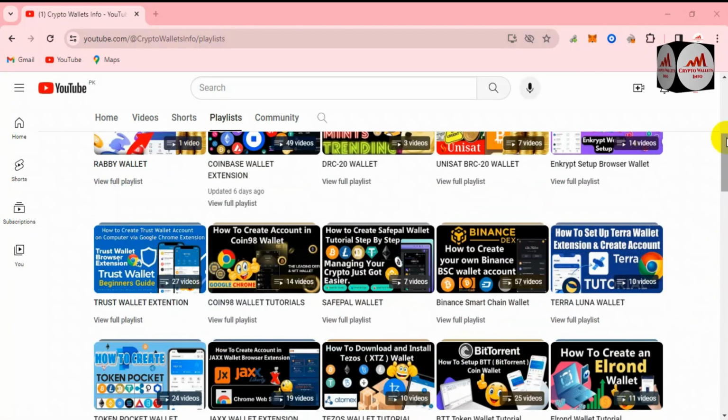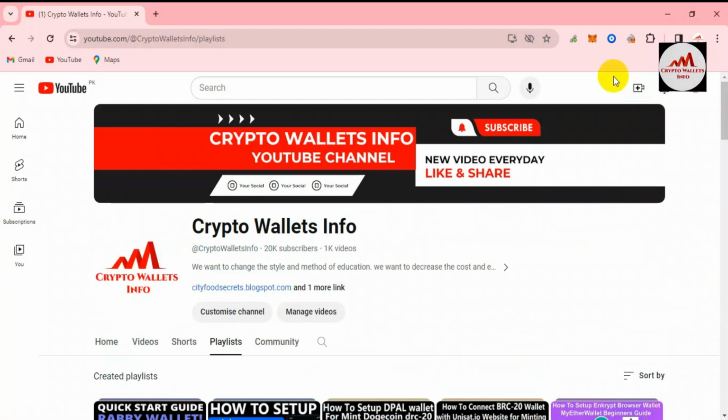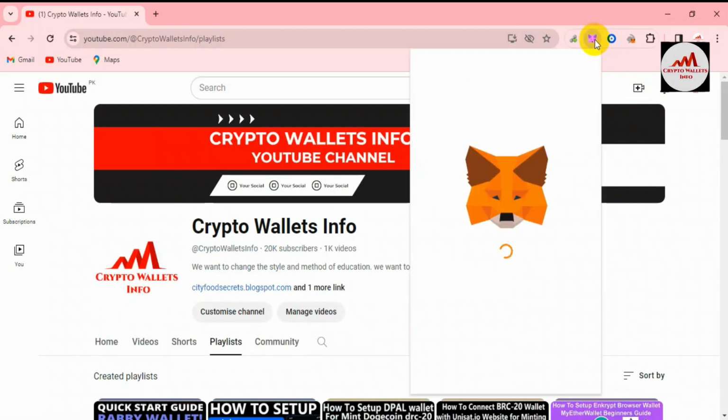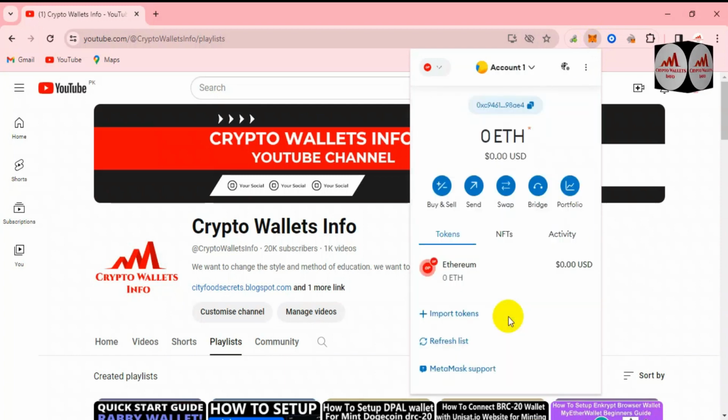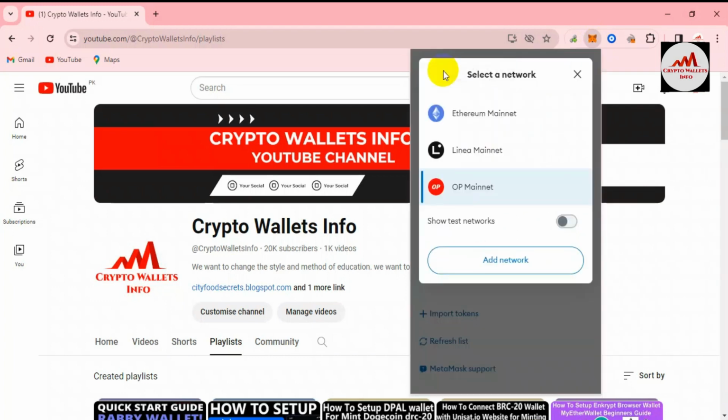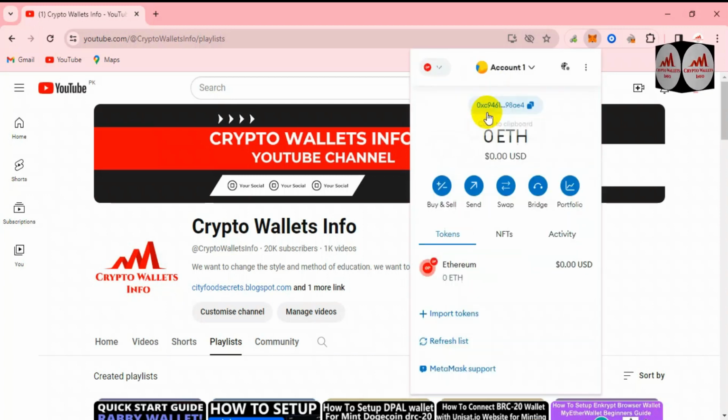So now we are going to start our video, and you can see the MetaMask icon at the top right corner in front of me. First I need to log in. If we need to connect any DApp application, first I enter my password and then unlock. Now you can see my wallet is open, and by default the OP network is selected. I need to select the Ethereum mainnet, because this is the default network in this wallet.